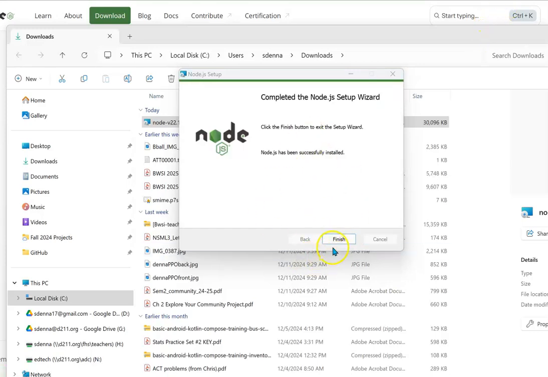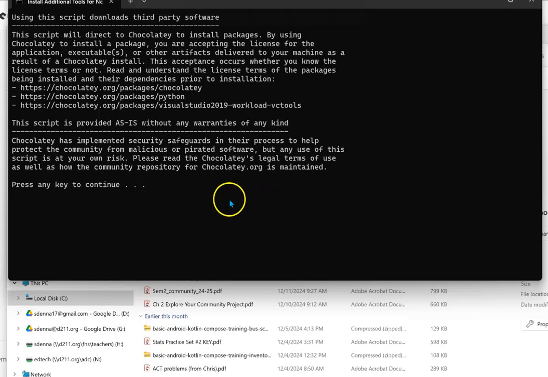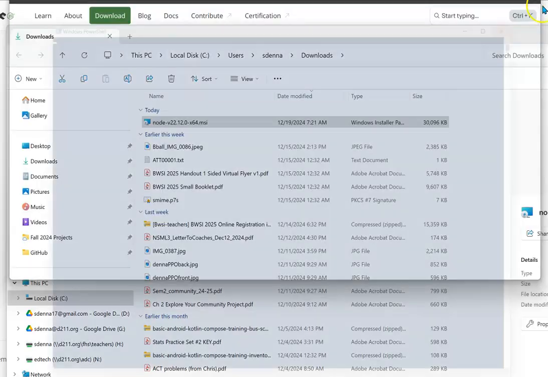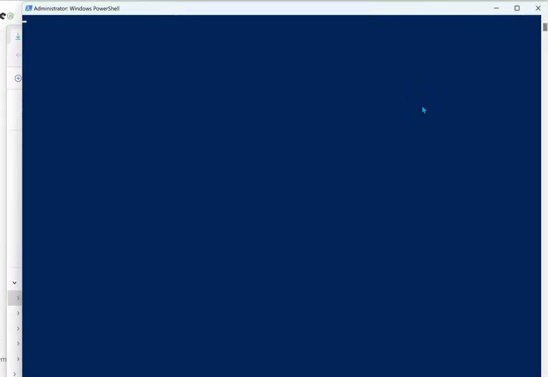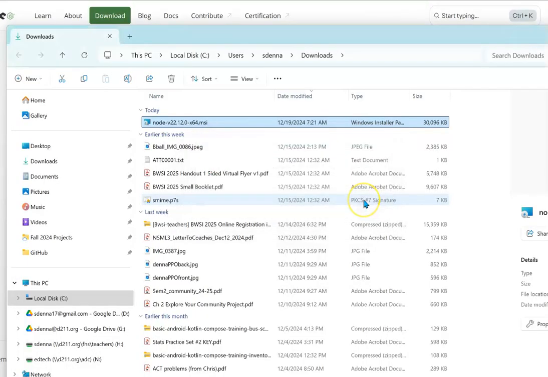All right, so now that I see this window, I have finished. I am successfully installed. And now this brings up another terminal window. What I would recommend doing is, let's see, I'm just going to hit enter. Okay, so what is happening? Interesting. Wait for it.